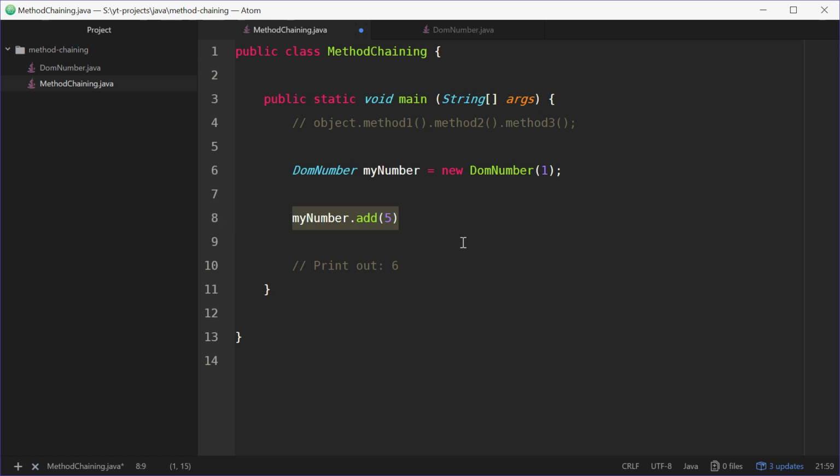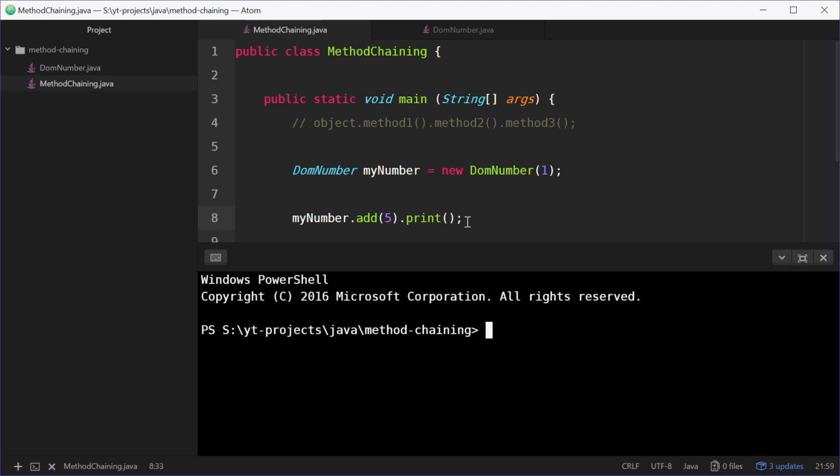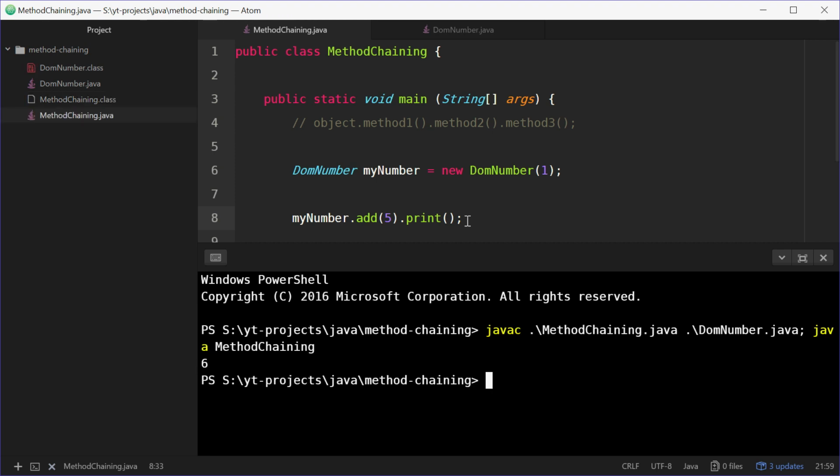So this is a DOM number instance, which means you can then simply say dot print, just like that. So we're calling dot print on this DOM number object instance that was returned from add. So you can see the chain happening right there. Now if we save this and run it, we should see our intended result. We run this one and we see 6 in the console right there.